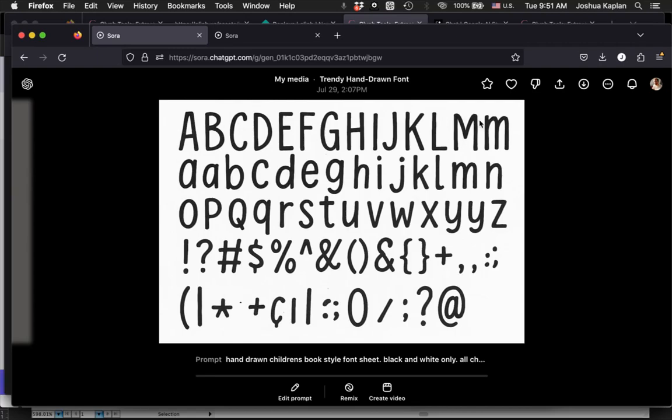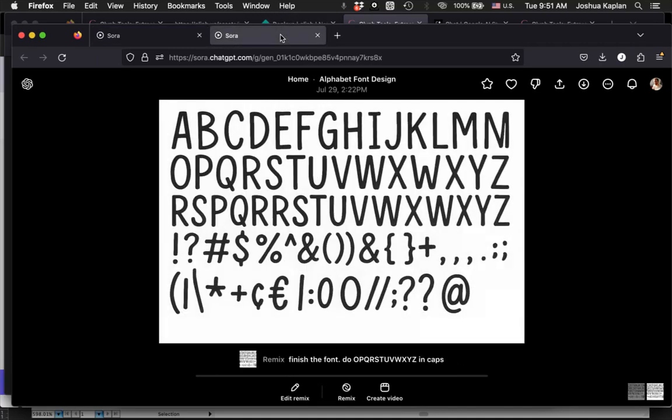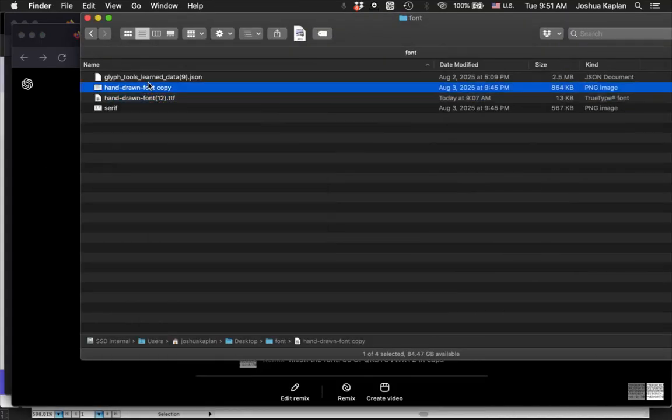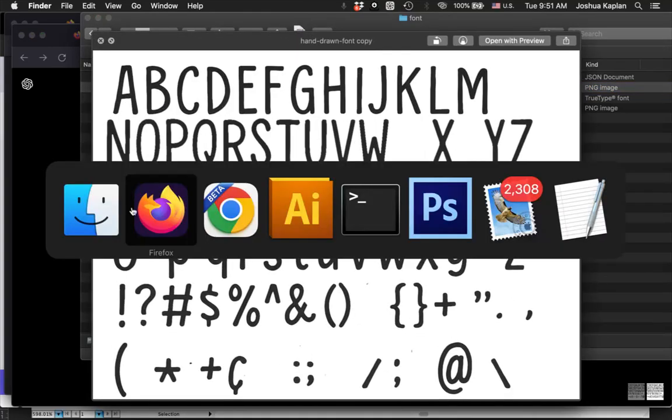I liked it, but it was missing the letters after M in the caps zone. So I hit remix, typed in, finish the font, do OPQRSTUVWXYZ, and then this came out. These ones were a little bit shorter, so I had to kind of manipulate them, but eventually I was able to put those two together and create this hand-drawn font sheet.